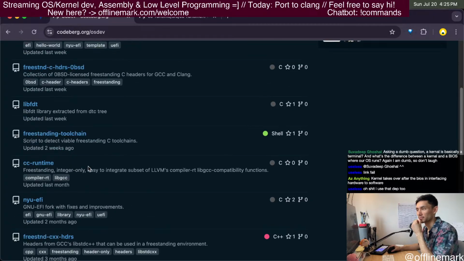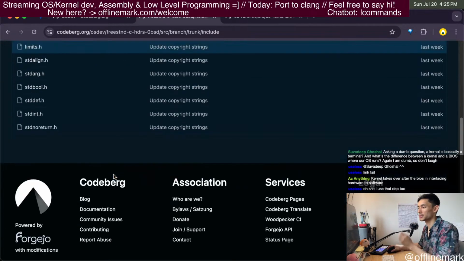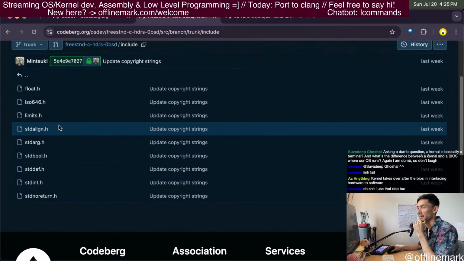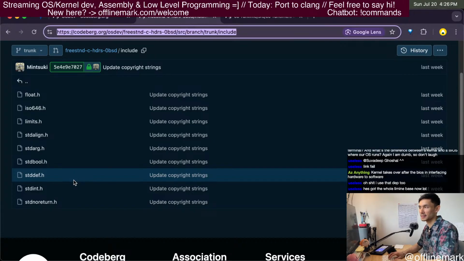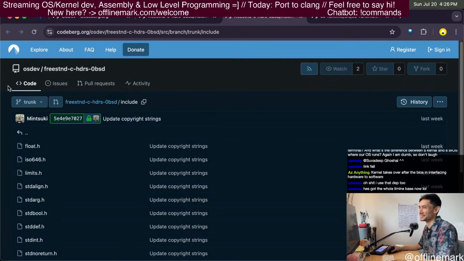And there's a couple different versions. There's also this 0BSD one, which is super minimal and has basically exactly what I need. At the holy mind base now. Yeah, we're getting there. Absolutely getting there.